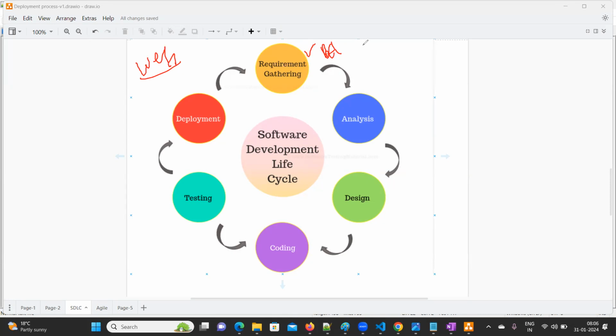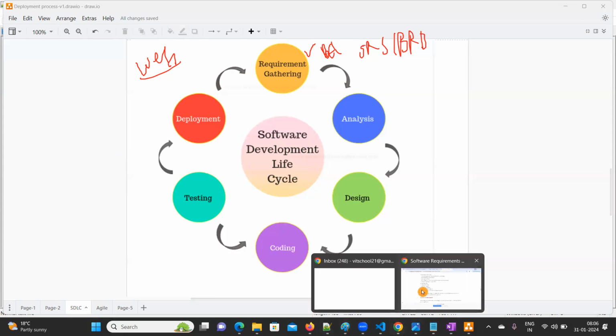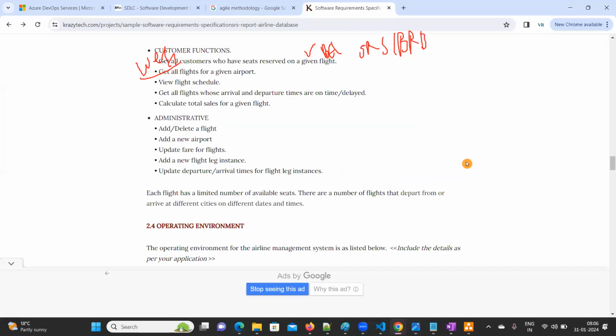The BA is going to share the SRS document or BRD. Anyway, this is the legacy process, but we are not following it. Before going to Agile, I'm going to explain what waterfall is. That is very important. I'll show you a software requirement specification document as an example. Let me show you how it will look.